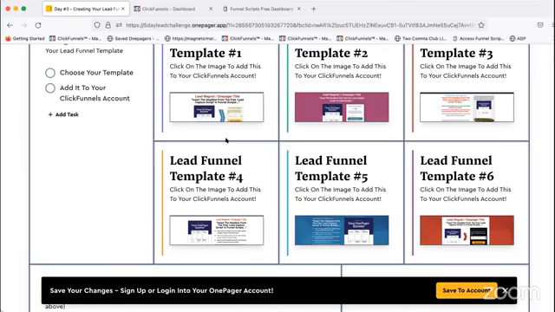Then there's a thank you page, thanking them for taking that step and delivering the actual lead magnet. And then you have a third page that's called the privacy policy.